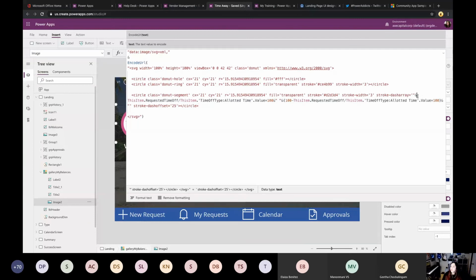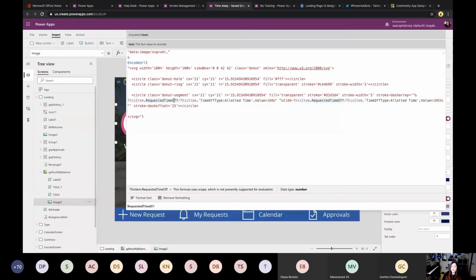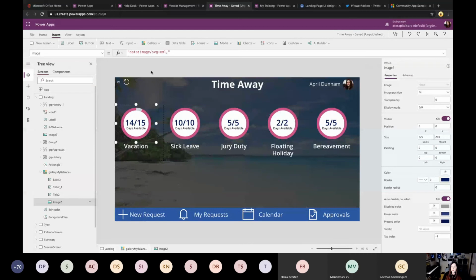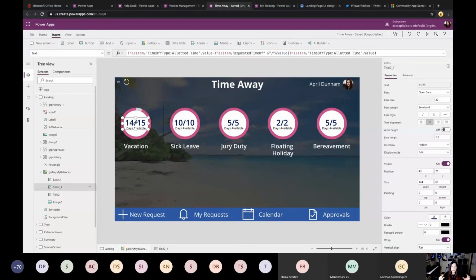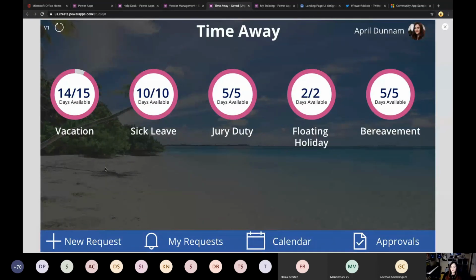So here you'll see we have the stroke-dasharray, which is just a way that you fill in the property of this SVG. And I'm getting my requested time off and just doing a little bit of math, dividing that by my total time off that I have available to me to get that value. I just have a label control in here to display the text, the days available. And this is all residing in a gallery that's pointing to my database where my time off balances are stored. So really simple use case to get a nice visual effect here.